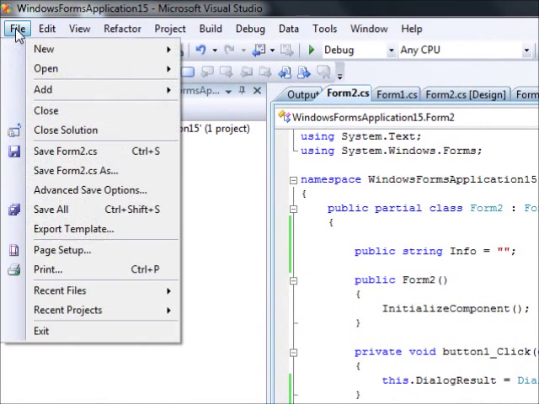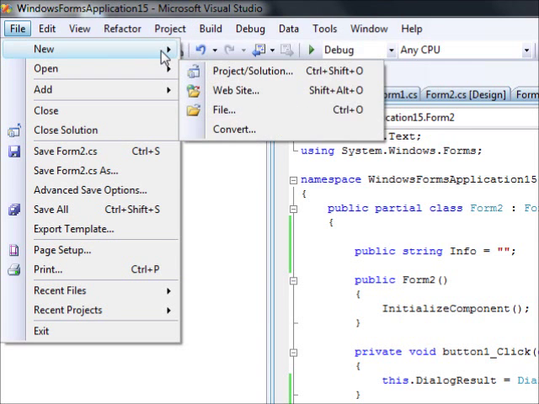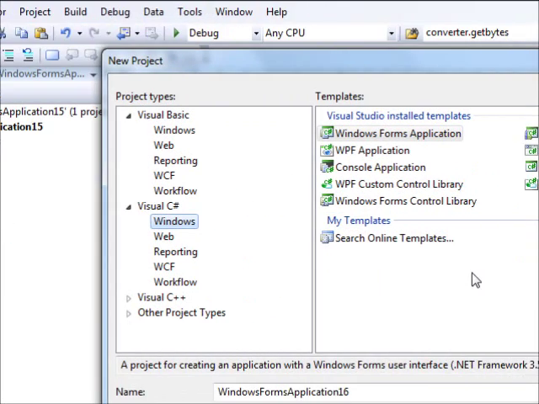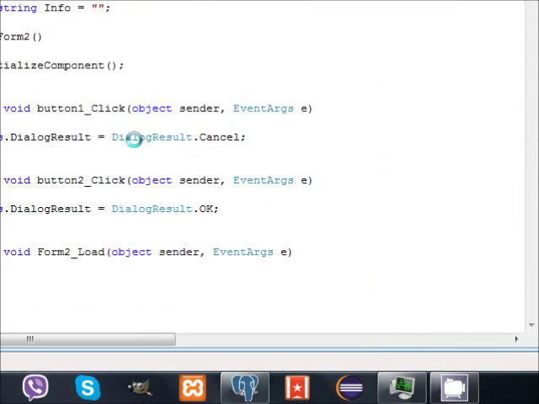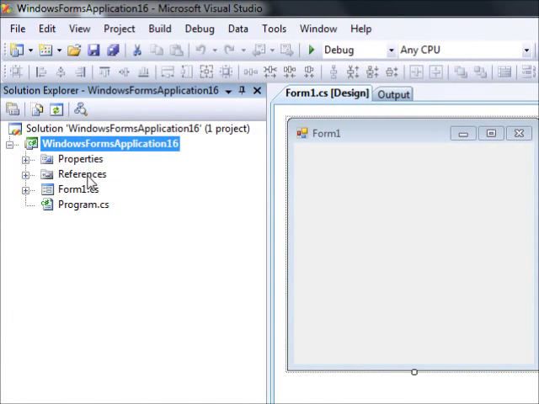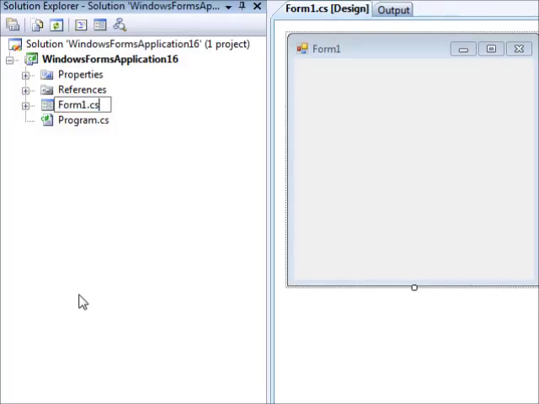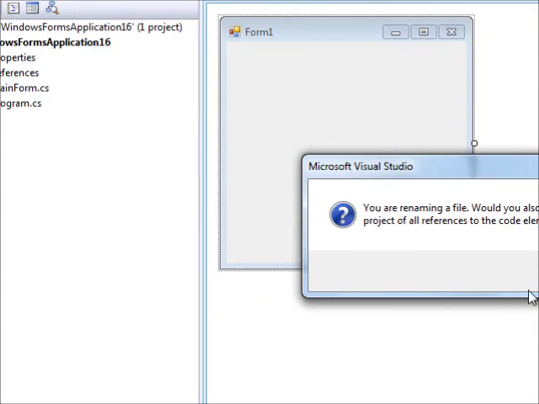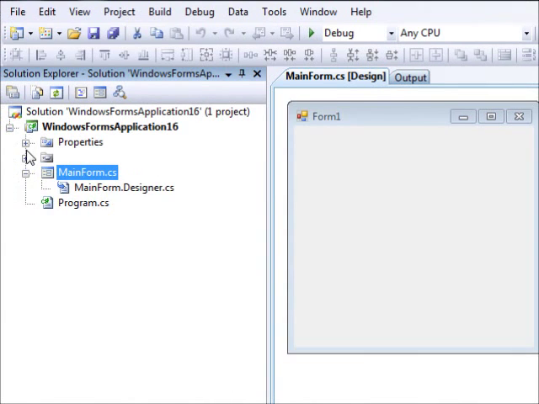So we will go and select File, New, and Project. There we go, and it's going to be a Windows Forms application. I'm going to hit OK. So this is going to be form 1. I'm going to rename that to make things easier. I'm going to make this main form. It's going to ask me if I want to change the name of the class. I'm going to say yes, to be the same as the file here.